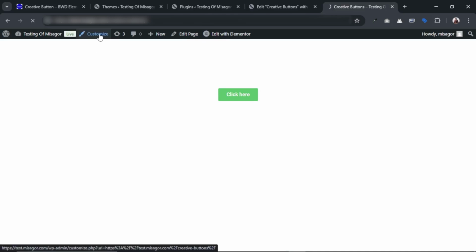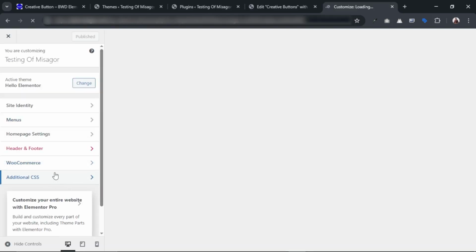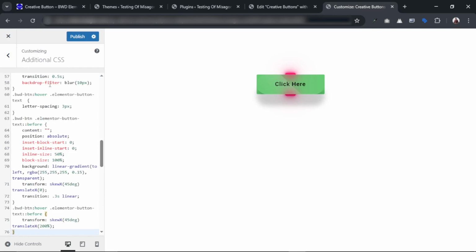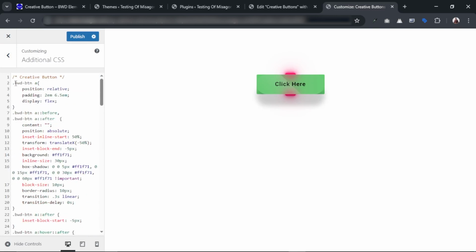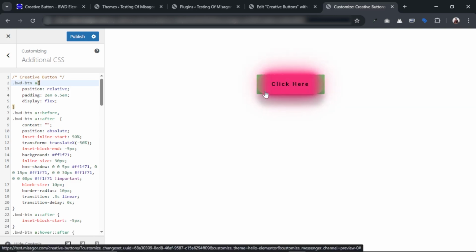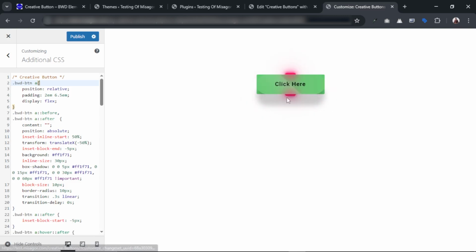Next, click Customize, then go to Additional CSS. Here, we'll paste in the CSS code, which you can find in the description box below. Once added, you'll see we now have a nice, shiny button with smooth hover effects and animated text transitions. But it's not perfect yet. Notice there's too much padding and spacing.